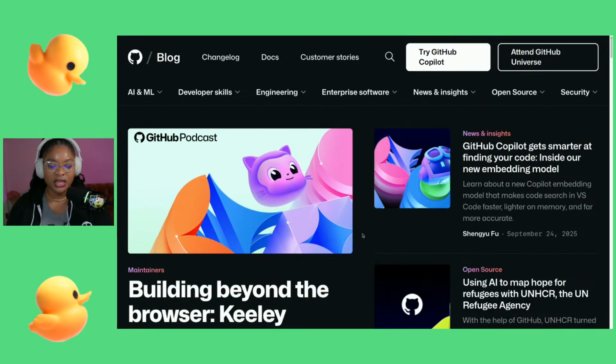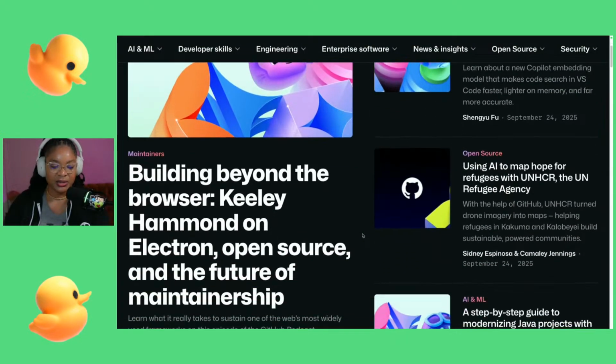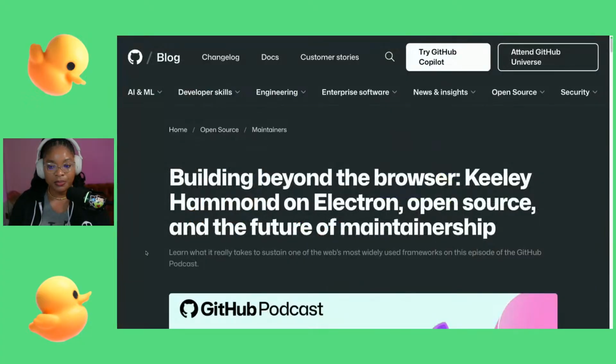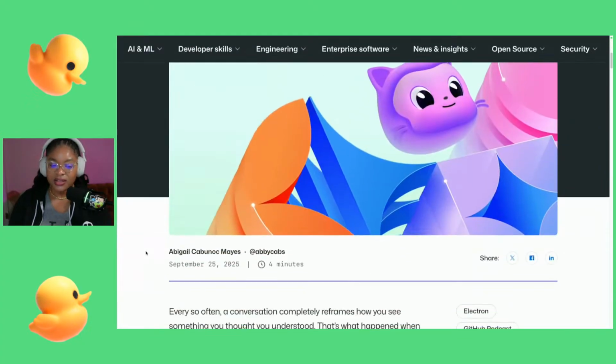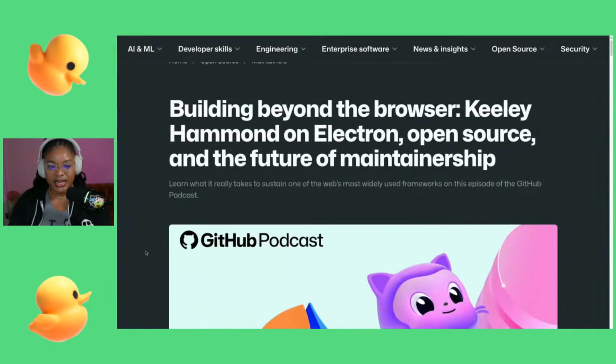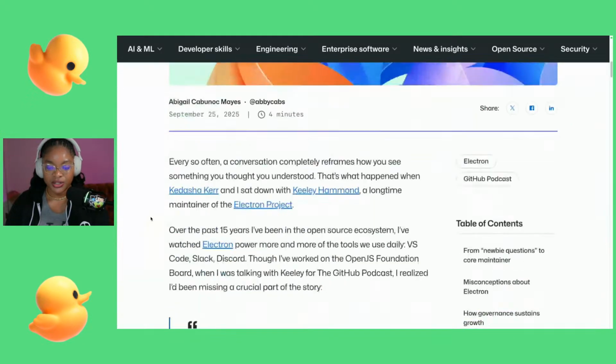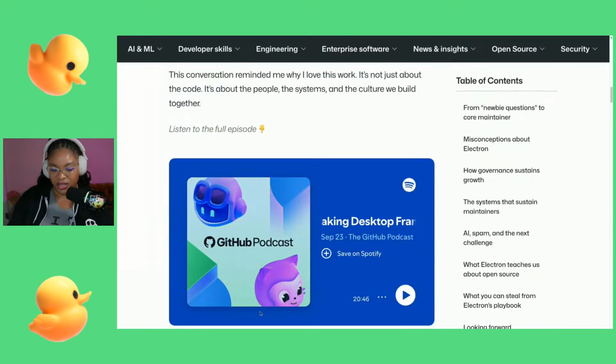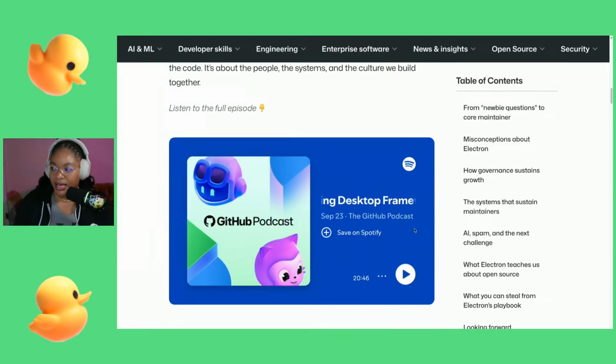And when it comes to the blog, I love checking the blog. The blog is always good to check. It looks like we have a new GitHub podcast. Make sure you check out the GitHub podcast. It's really, really good. This week we sat down to talk to Keely Hammond about Electron. Electron allows you to build desktop applications. It's open source, fully scalable, and a lot of enterprises actually use Electron to do that. So make sure you listen to the GitHub podcast wherever you get your podcasts.